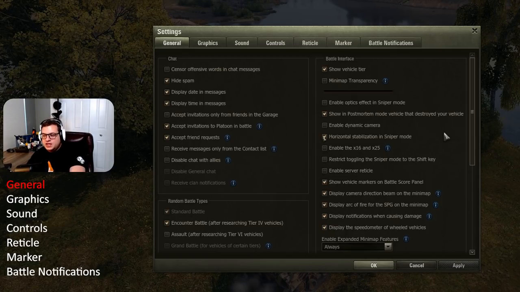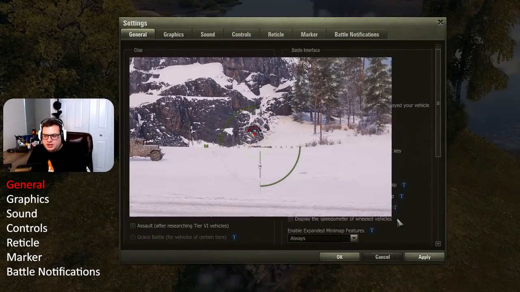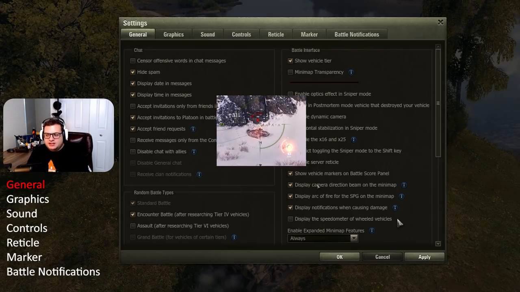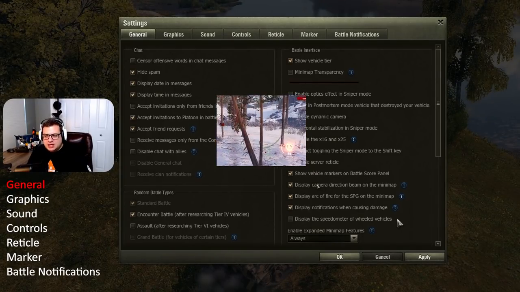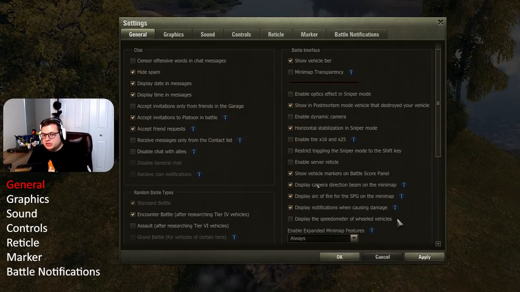Display notifications when causing damage. This helps me know what I've hit and that I've successfully hit somebody. Display the speedometer of wheeled vehicles. This creates a big orange number in the center of your screen that displays how fast your wheeled vehicle is going. I find this very, very distracting while I'm playing that type of vehicle, and I also don't find it all that useful because knowing the speed of my vehicle is not usually relevant.